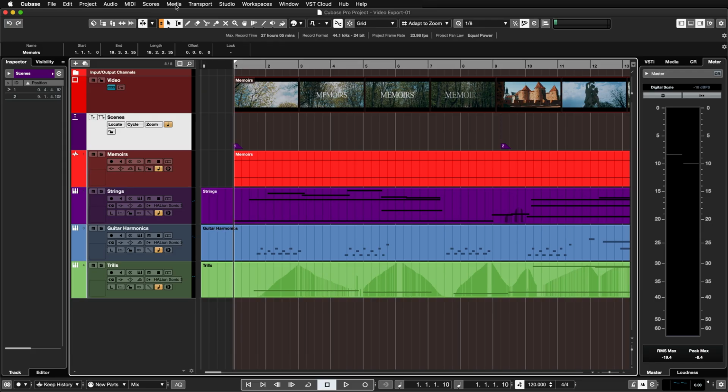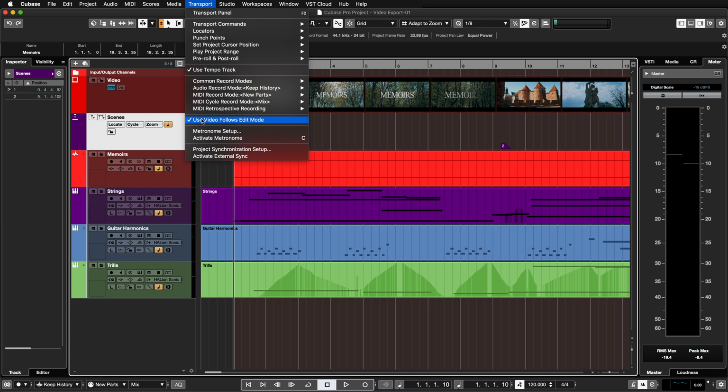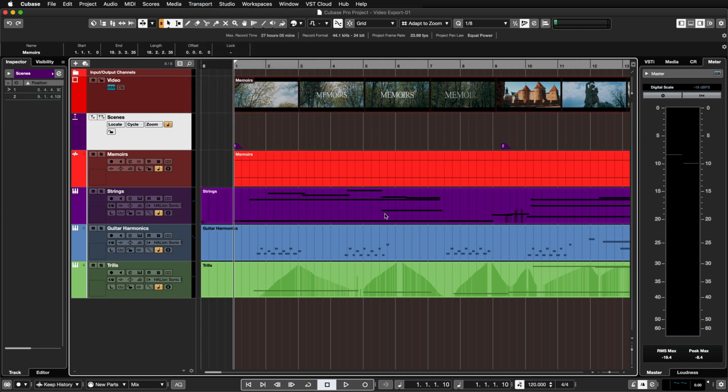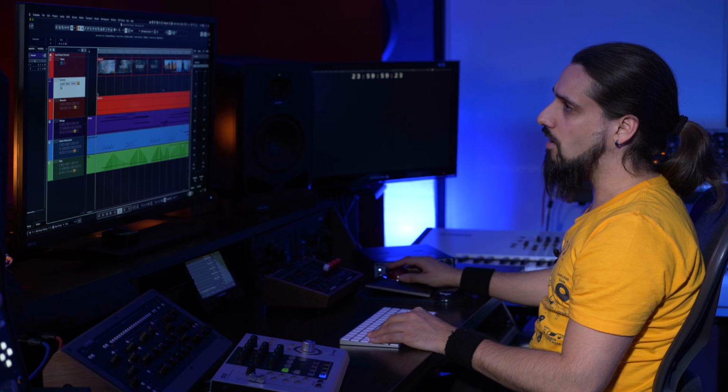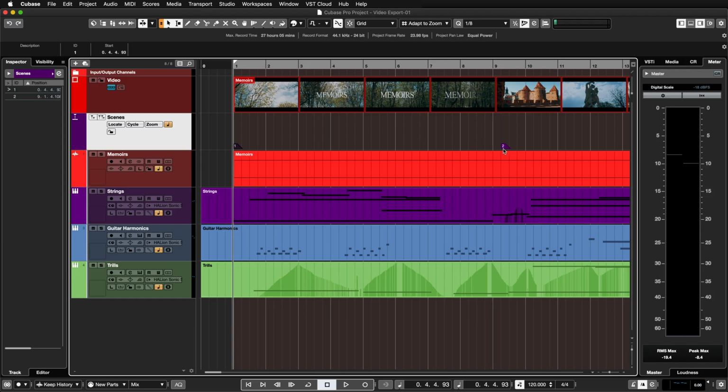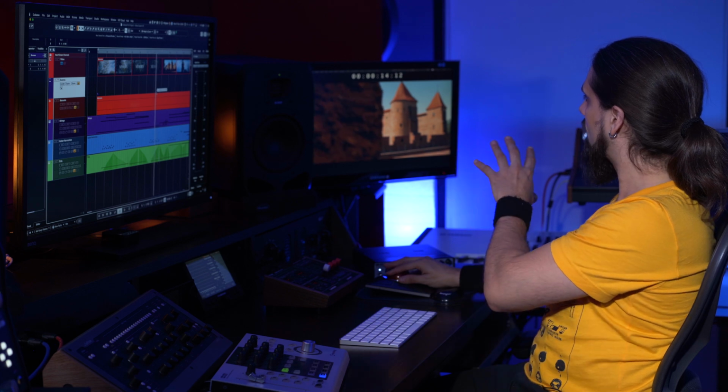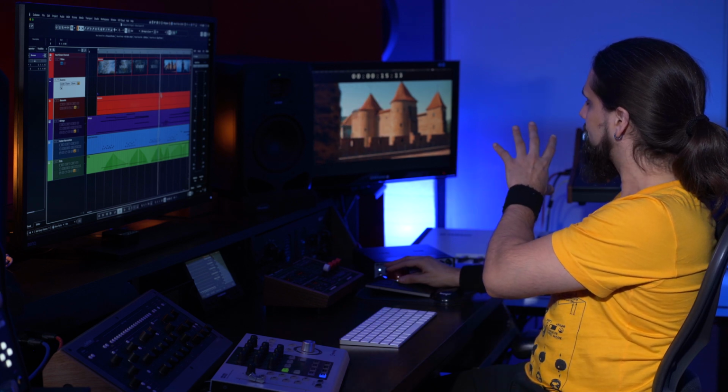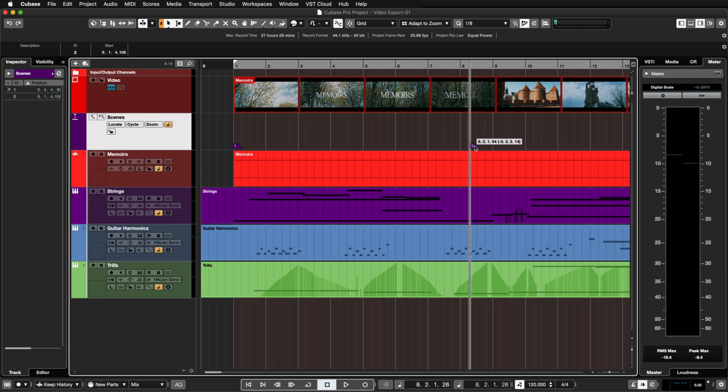First of all, I make sure that I activate the Use Video Follows Edit Mode function, which means that if I want to move any events across the project window, the video will follow that event. In this case, I'm going to set a marker at the beginning of the film. And then I'm going to set another marker. And as you can see, as I'm moving the marker, I'm changing the frames. So I can be completely frame accurate in this case.